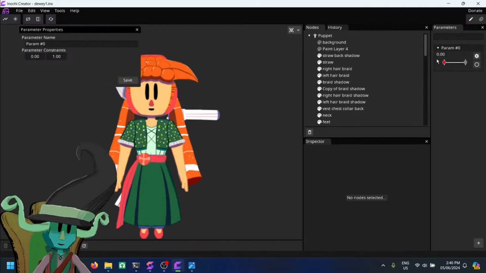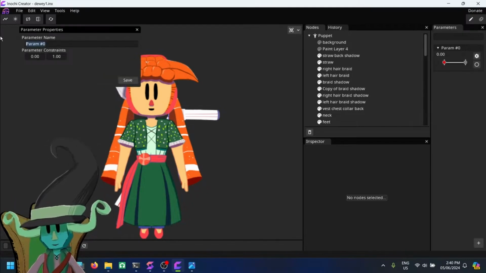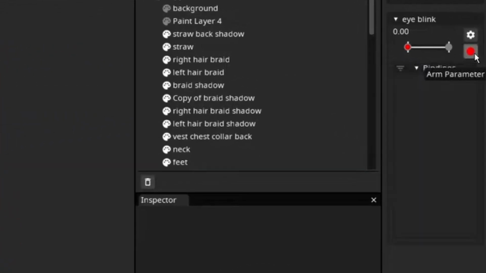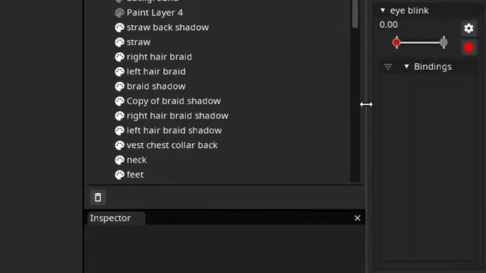You can rename this to eye blink by clicking on edit properties on the gear icon of said parameter to better organize and remember what the parameter would do. Then click on the circle icon. Things will change on your screen, but fret not.